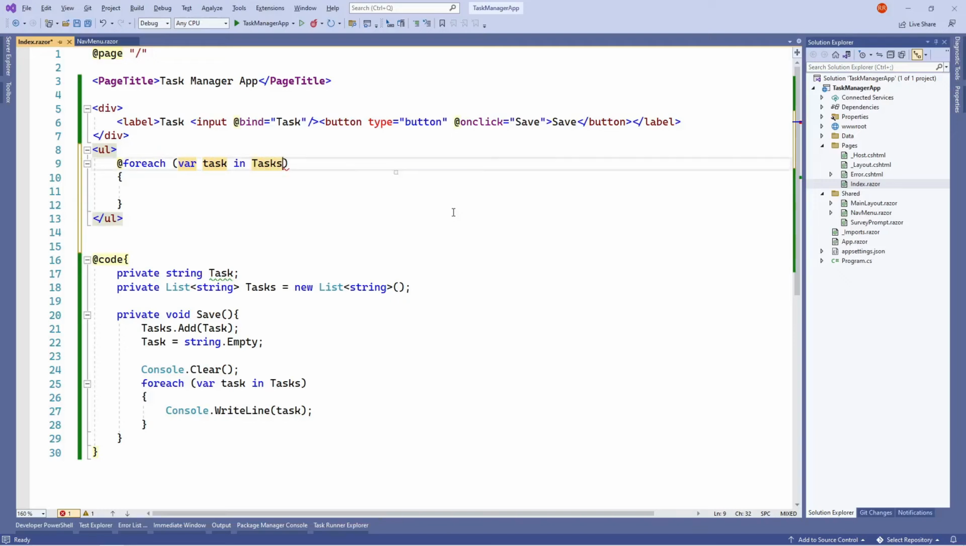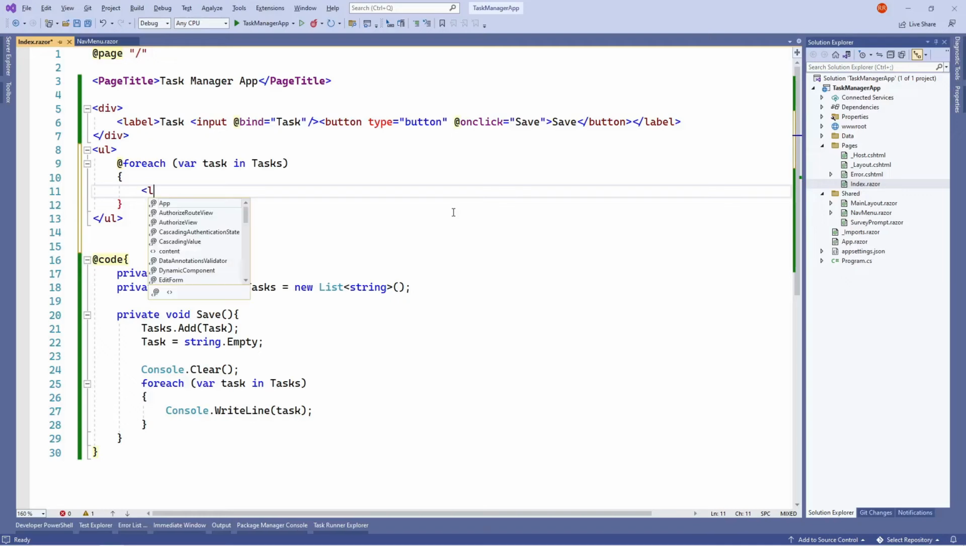And tasks. Okay, so basically it's just the same as what we did here, but instead of outputting to the console, it would render as an HTML, specifically a list item, right? So now what we can do here is display the task. Then you add @task.